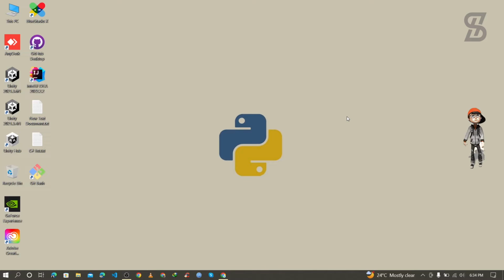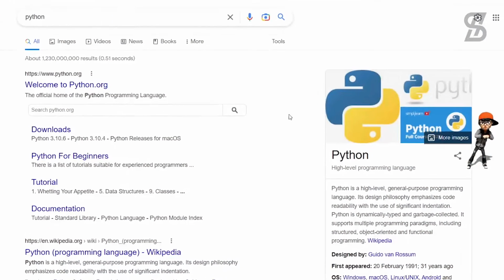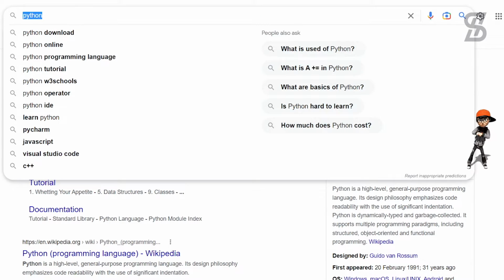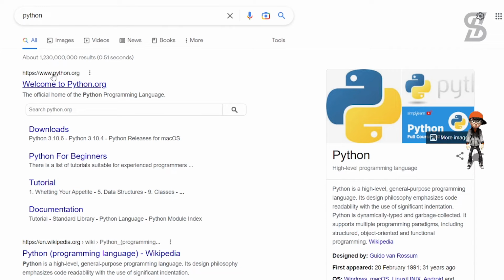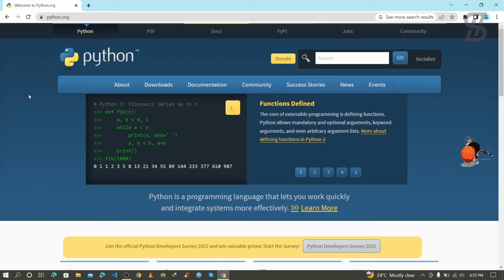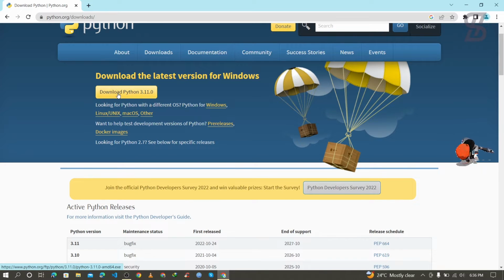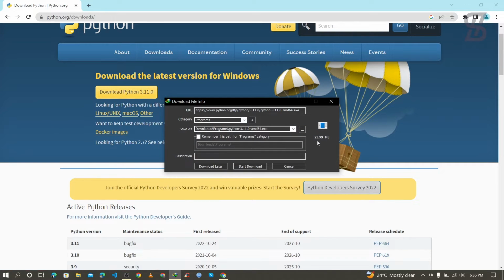To install PIP, first you need to download Python. For this, go to the browser and search for Python, and visit the first link that appears, which is from python.org. Just click on it, and it will open this website. From here, go to Downloads and click on Download Python 3.11.